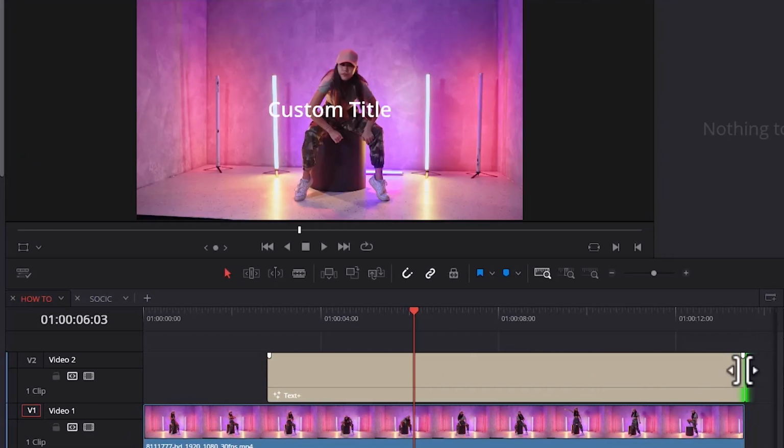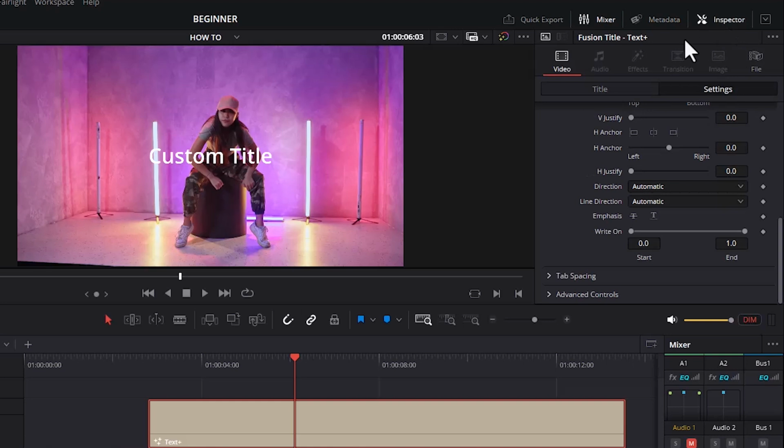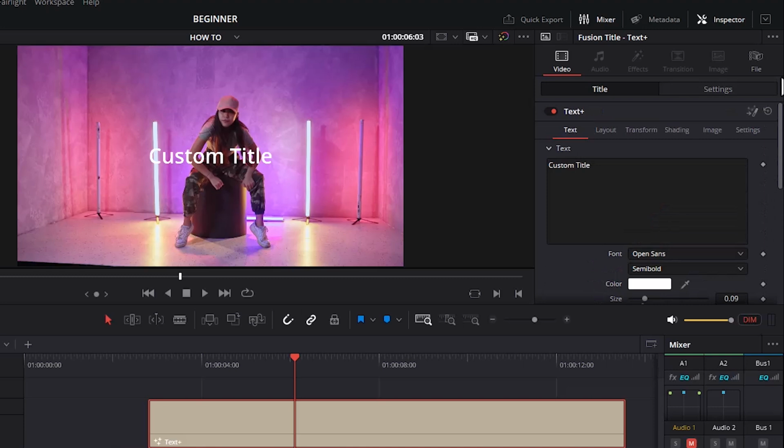Now, the next thing you need to do is to select your text over here and come over to Inspector over here to edit the text and select Videos and select Titles. Now, over here in Titles, you have the ability to change the text to say whatever you like. For the sake of this tutorial, I'm going to write Add Text.